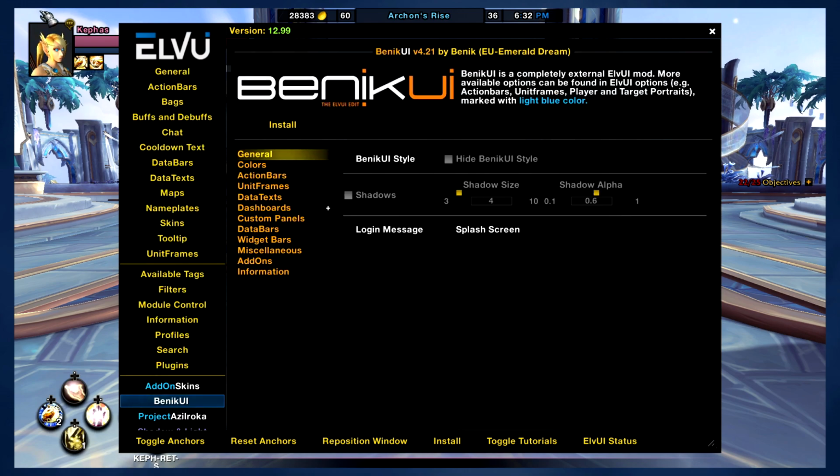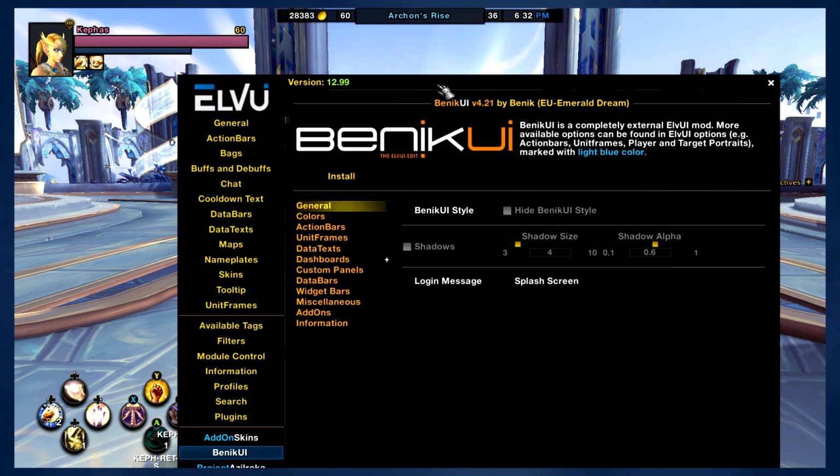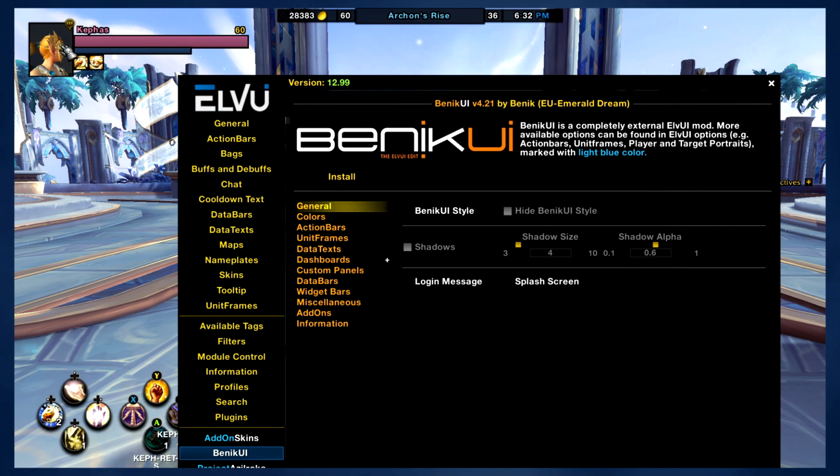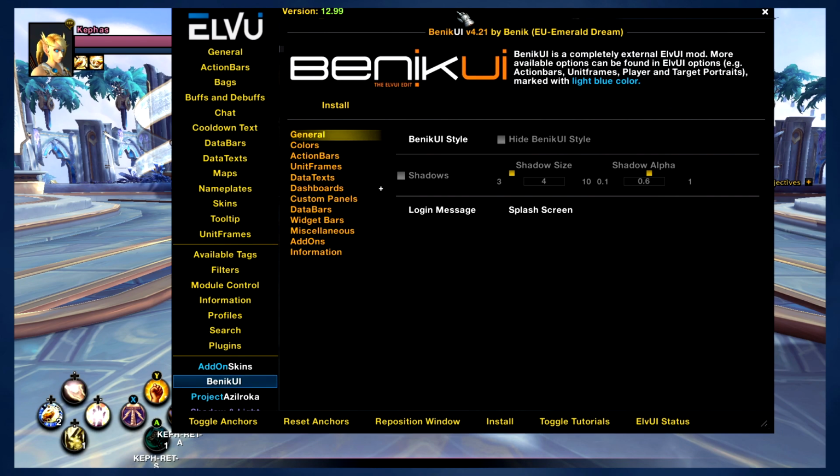Binnick UI has a lot of cool things that it does, but the main thing for me is it lets me stylize my unit frames a little bit more. I have a bigger character portrait, different sized bars, that kind of stuff. That's all done through Binnick UI.